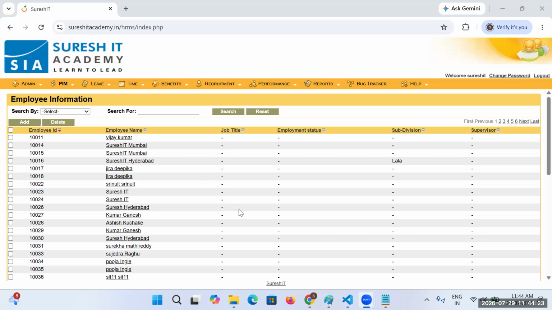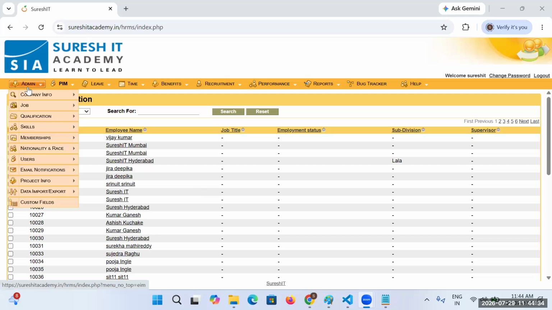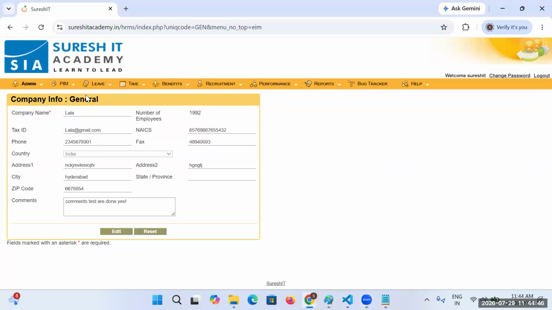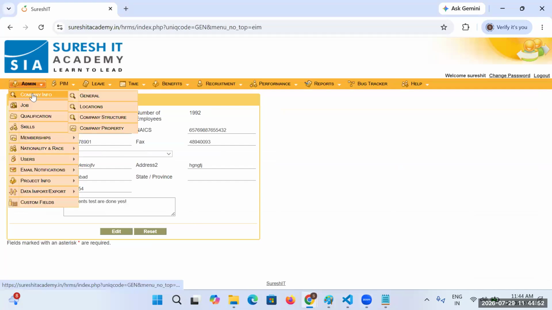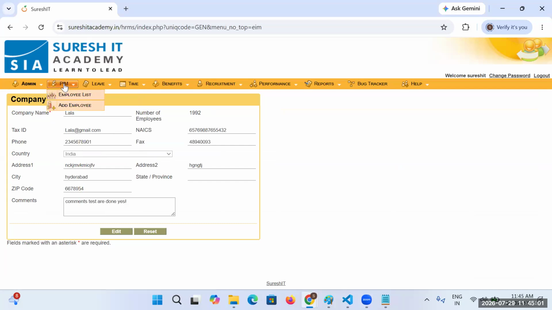Right, see here. I'm just moving the cursor, guys. I'm not performing the click activity. I'm just moving the cursor to admin. Once I move the cursor to admin, it gives the list. This is the first mouse over. Again, I take the second mouse over. After that, I will perform the click activity. Another approach: first mouse over, then click only one time.